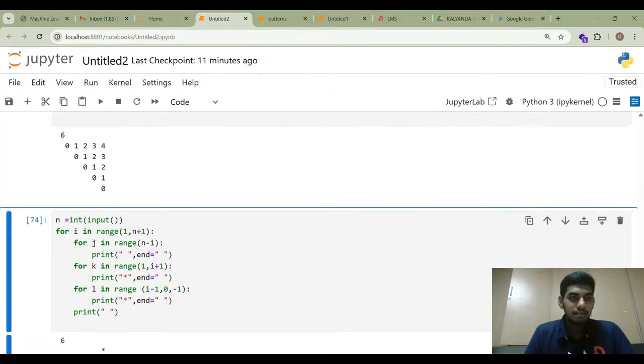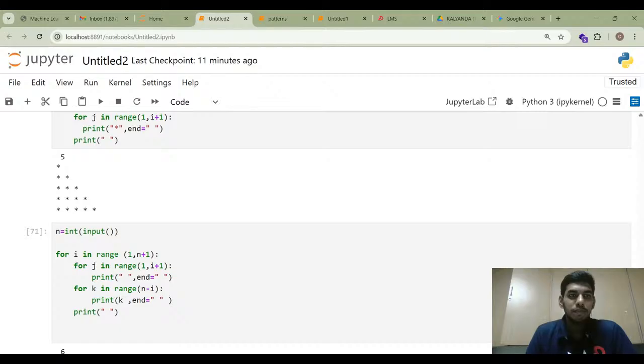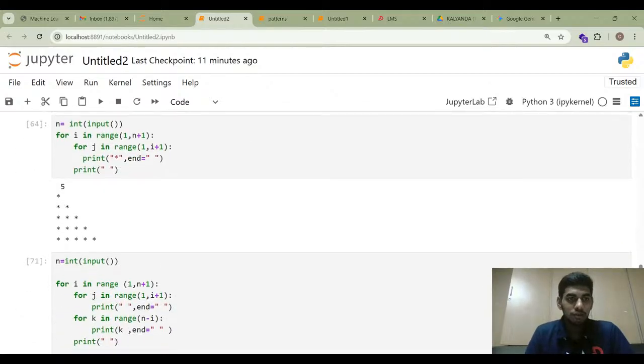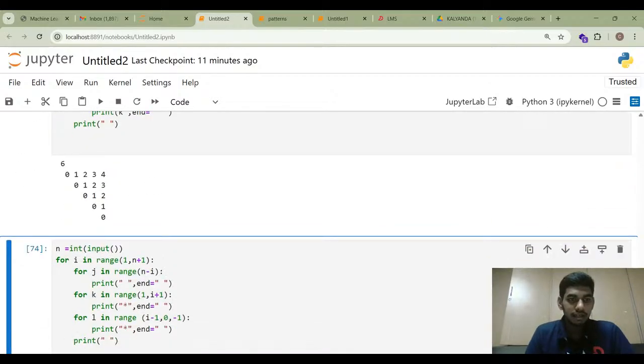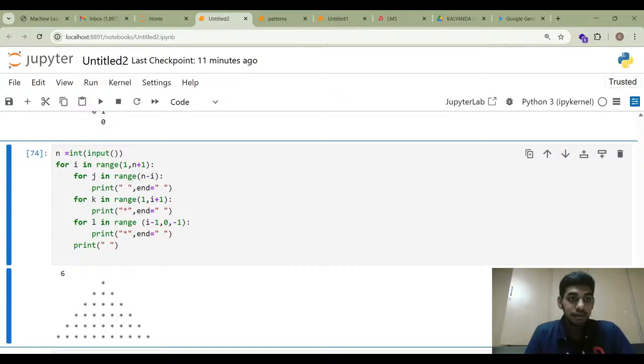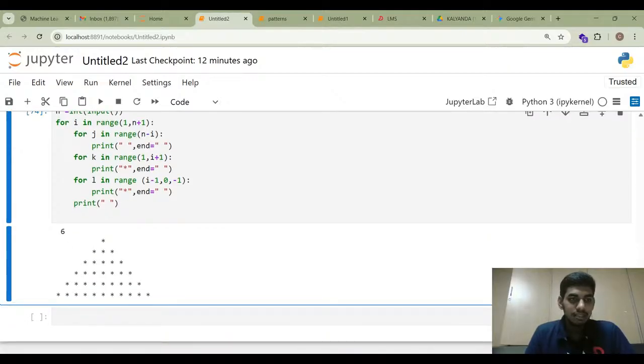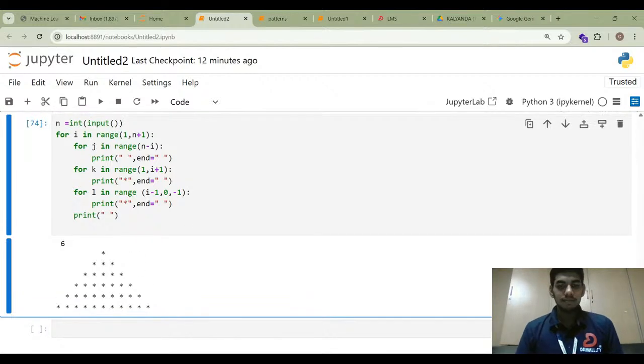This is the pattern printing in Python, how to print patterns using the for loops. As you observe here, we use four for loops. First for I for number of rows, J for printing leading spaces, K for printing right aligned triangle, L for printing right angle triangle. As you observe here, you completed the patterns in Python. Thank you.